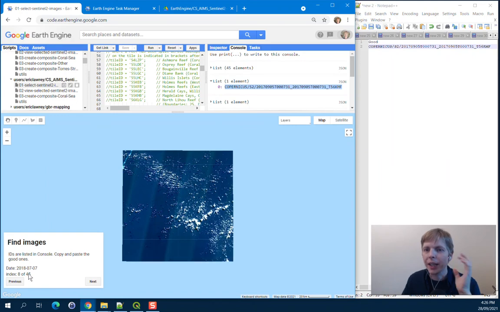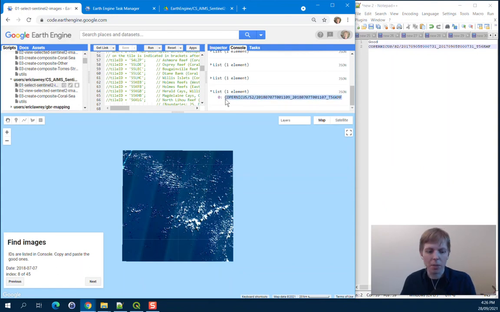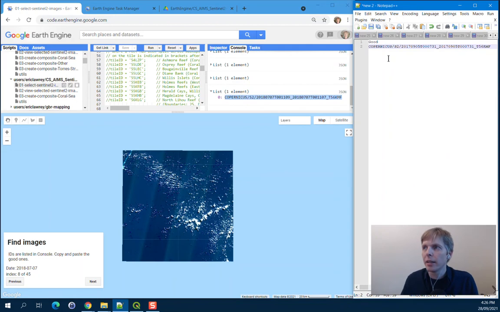Given that we know that we're getting a lot of sunglint scenes, it might be good actually collecting some of these somewhat average images and putting them in the maybe category. So in this case, we'll copy and paste this.